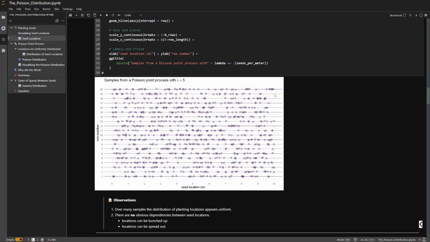If we look at any one row, we can notice similar characteristics to the first sample that we took. Points can bunch up or they can spread out. Now that we can view multiple samples in one go, we can also spot that there are no obvious dependencies between seed locations. We might notice that the distribution of planting locations covers many of the values on the x-axis. So we could almost say that the distribution of planting locations is uniform.